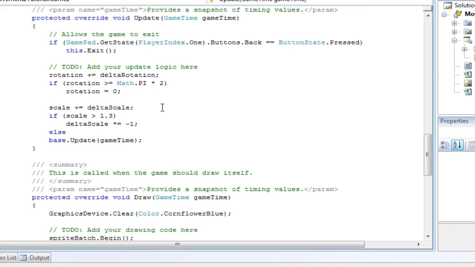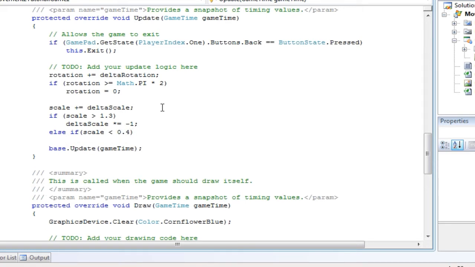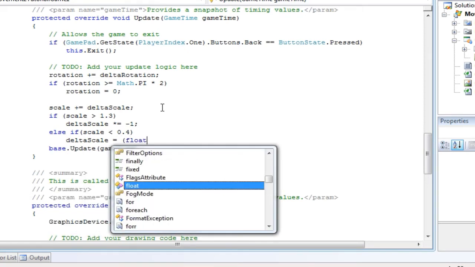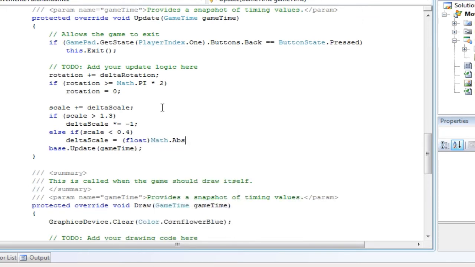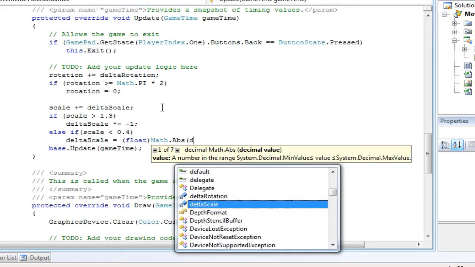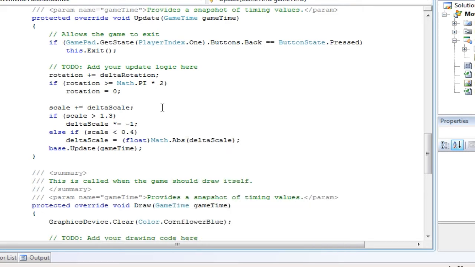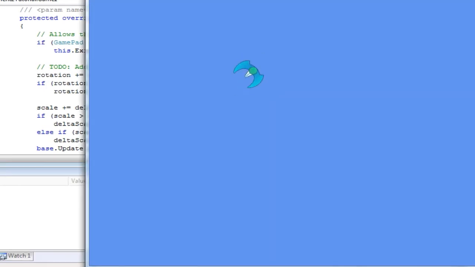But we don't want the scale to end up in the negative, so we add another else if. And we do not want it to approach a zero value, so we'll just say it's less than 0.4, or a value of your choice. Now else of that, we want delta scale to be equal to float, and what I do here is just say math.abs, absolute value, to make sure it is a positive delta scale. Now we could multiply by -1, but we are not 100% sure that that is going to be a negative value. So just to make sure, I absolute value it and set it as a float cast, and we will have a bubble effect now.